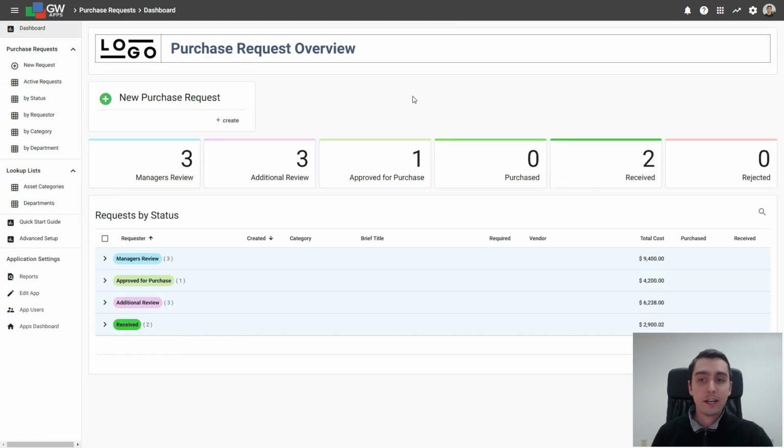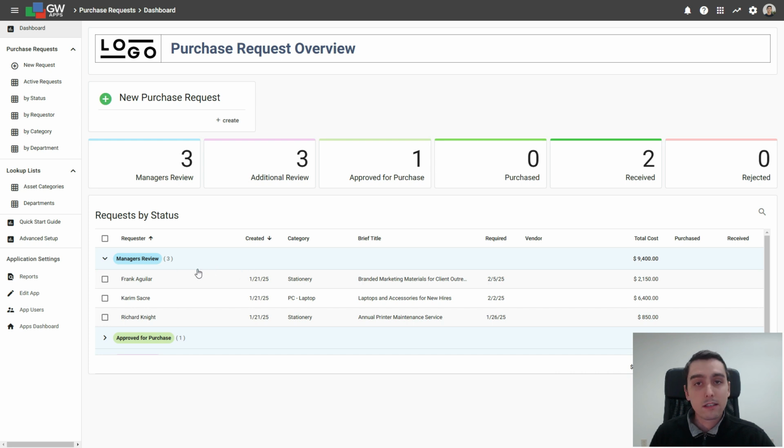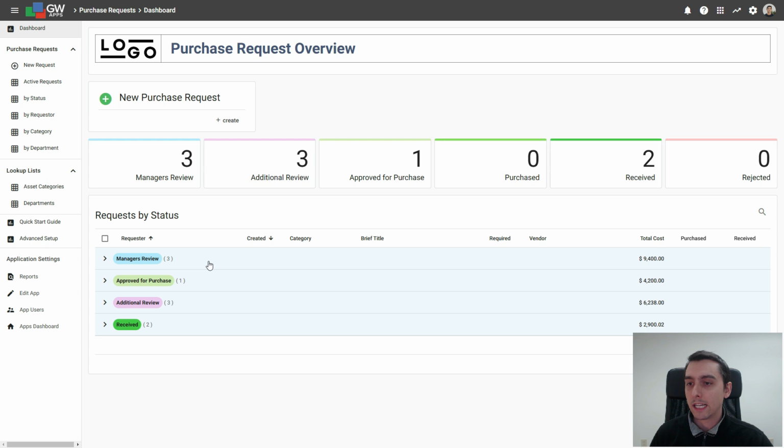Now the first thing I see here is an overview dashboard showing me an overview of requests. So for example, how many are in each stage of the workflow. I can expand these groups here to see additional information about those requests in those workflow stages. I could select a record directly from here to open it up and see some additional information. But before we do that, I'm going to open up the new request form.